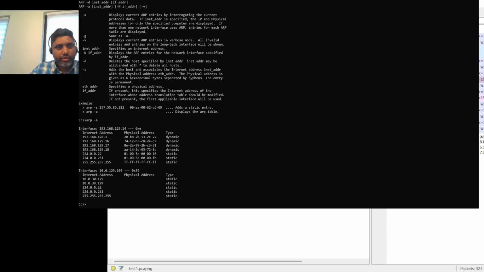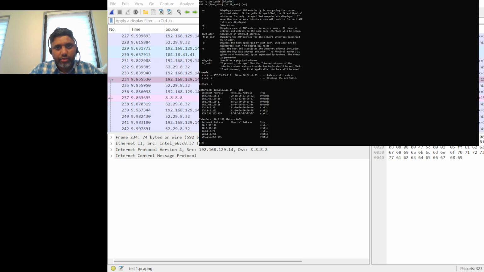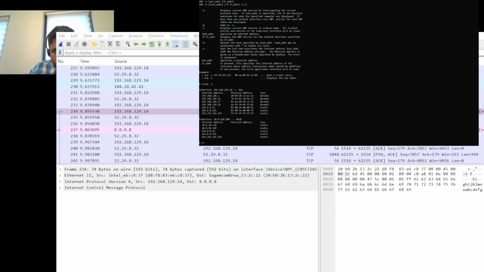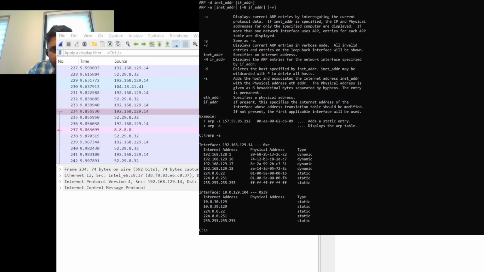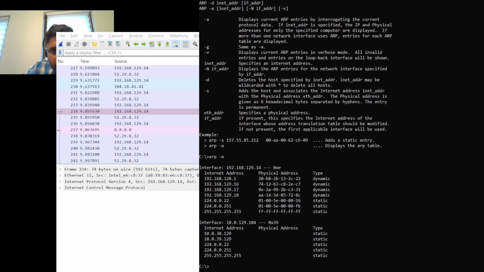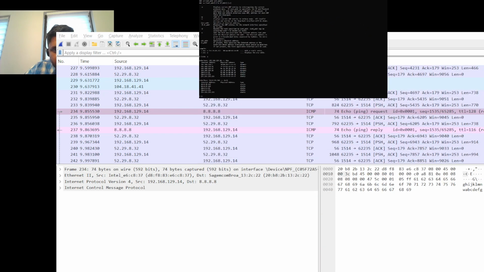Here, see, this one is 20B8 2B13 2C22. Now if you check the ARP table, 20B8 2B13 2C22 is the MAC address pertaining to 192.168.128.1, and that is the MAC address that you see in the destination MAC address field.